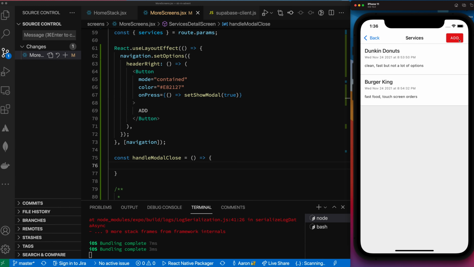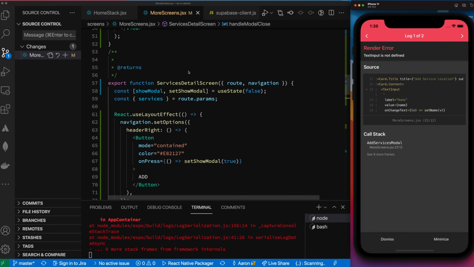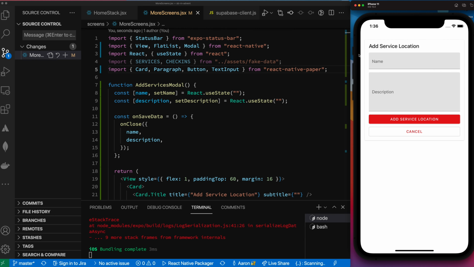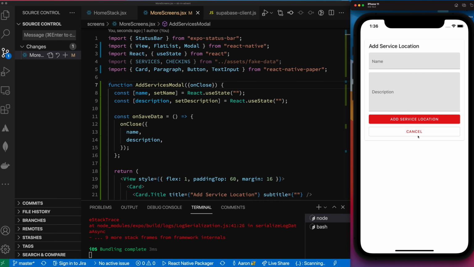That's where our services are. I don't have text input on paper. Let's try again. More services. Add. So now we have our add service location, our cancel. On close is not defined. All right, yeah, I need to add them up here. So here's our modal on close, and it should call on close add services modal.